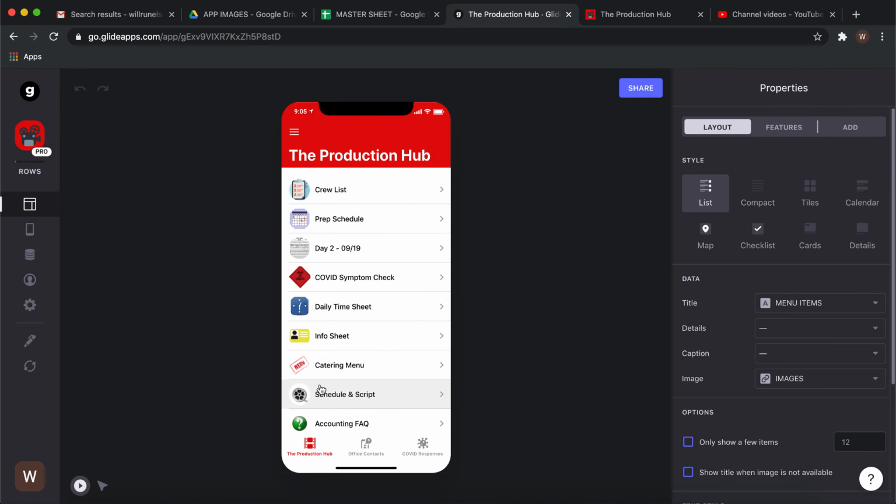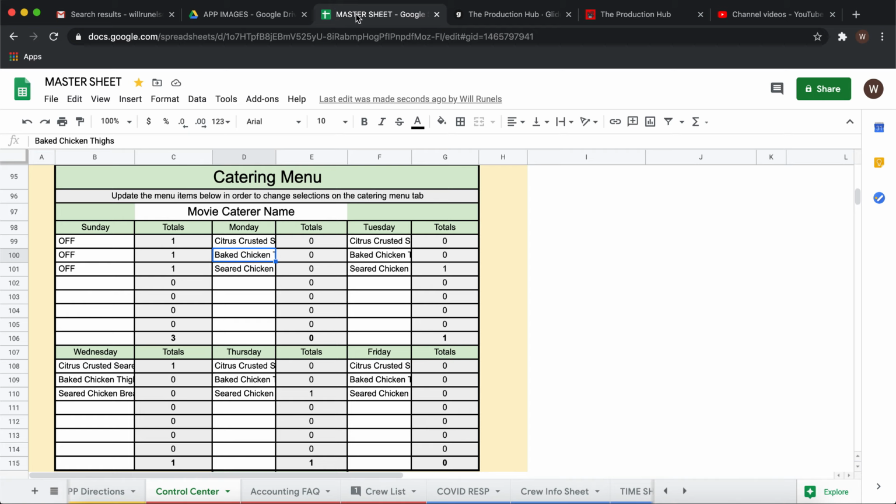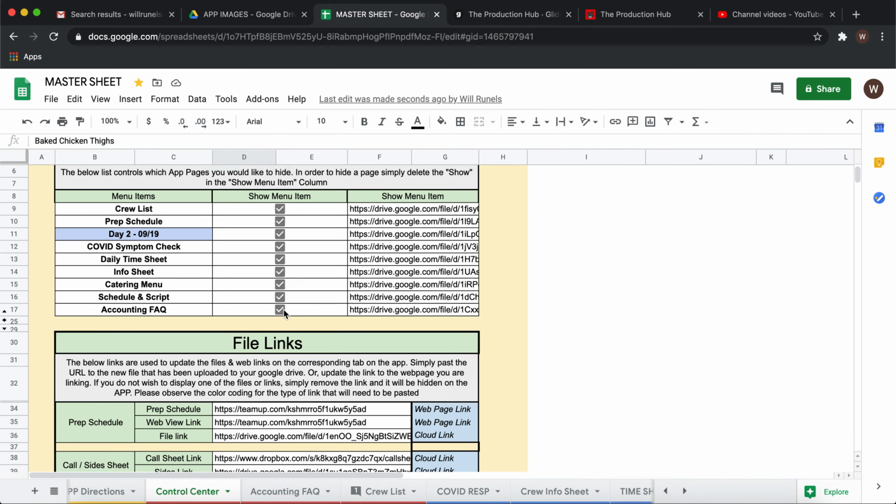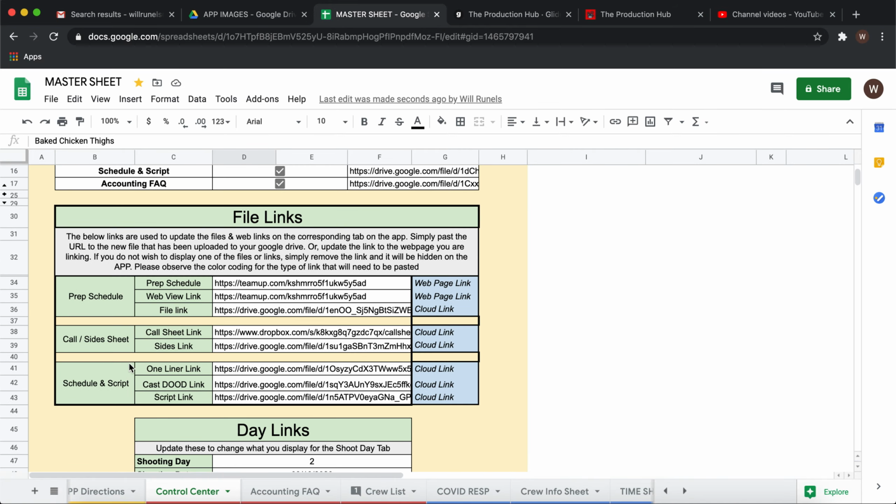The schedule and script tab, it's very simple. When we go back to our control center, if we go to our file links, schedule and script right here. If you want your one-liner, boom, cast, script, boom, boom, boom. Just make sure, once again, the privacy setting is set to where anybody can view it.